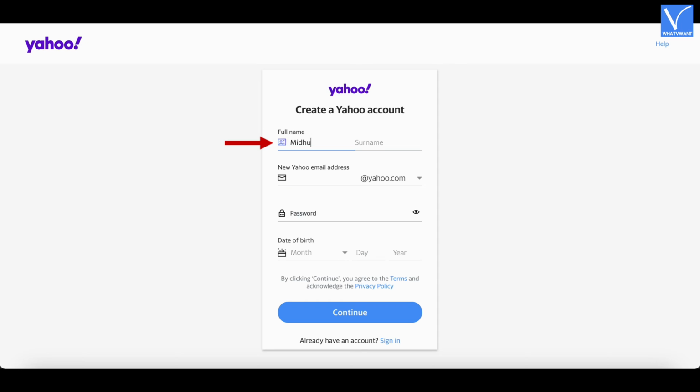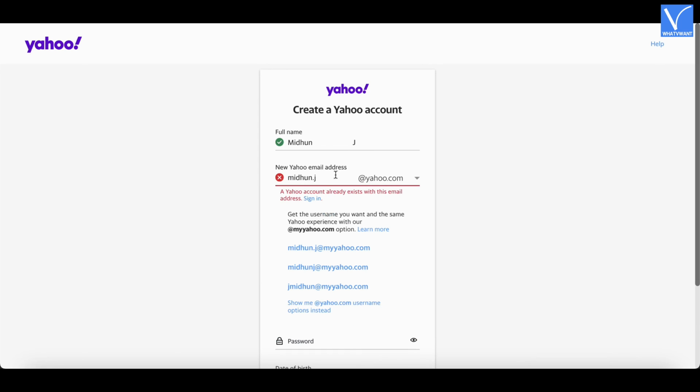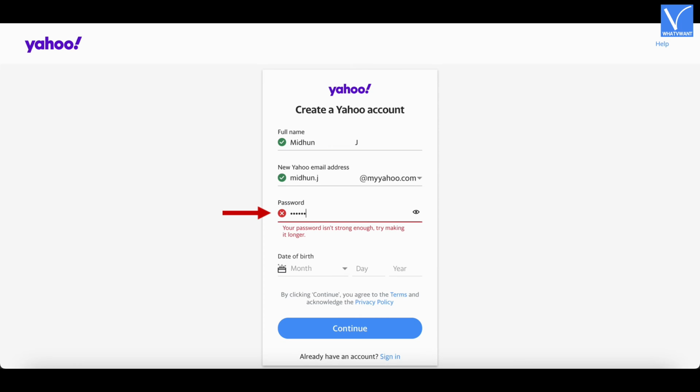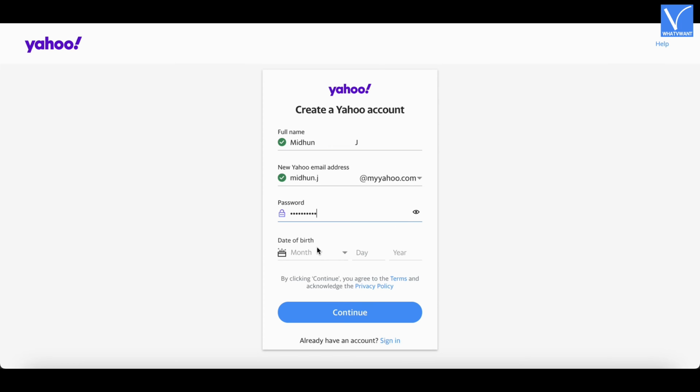Enter name in the full name column. Enter the email which you want to set as your email address. It shows whether the email is available or not. You can also choose another domain by clicking on the domain option. After getting the green tick for the email address, set a password by entering it in the password column. Choose the date of birth. Later, click on Continue.